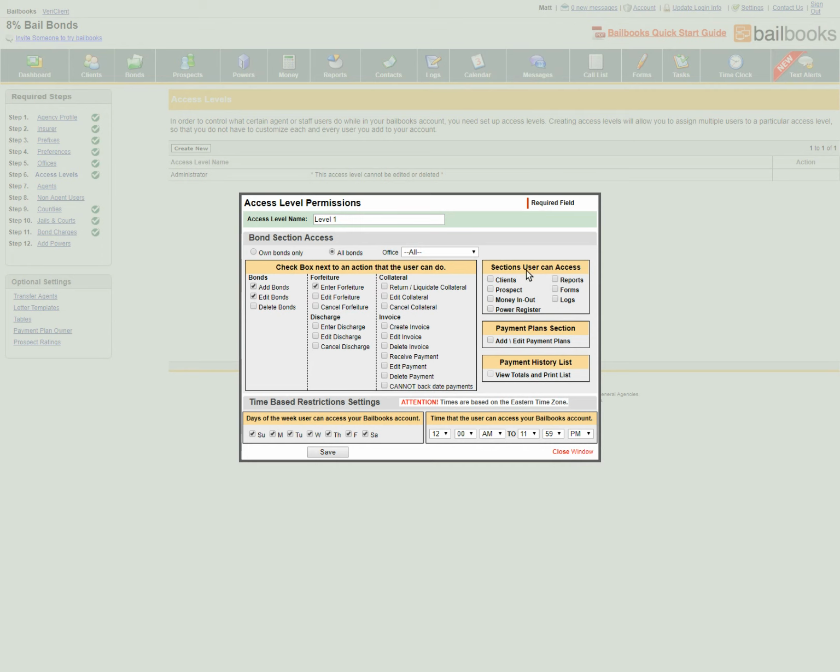So what happens here for each of these sections, anything that you check means they can do it. And over here, these are sections. So when we talk about sections, we mean clients, prospects, money. If I don't want my users for the level 1 to be able to run reports, don't check it. So for a level 1, they can see clients, they can see prospects, they can see money, they can go to the power register. They can do everything, but I don't want them to run reports. So I just don't check the reports. And I do want them to be able to put people on payment plans. So I go ahead and check that.